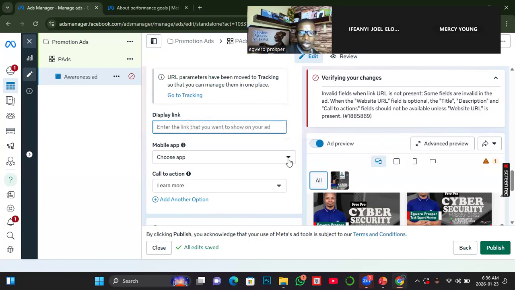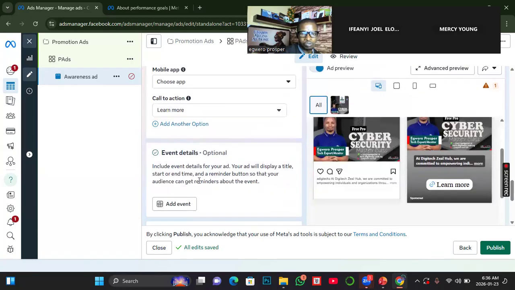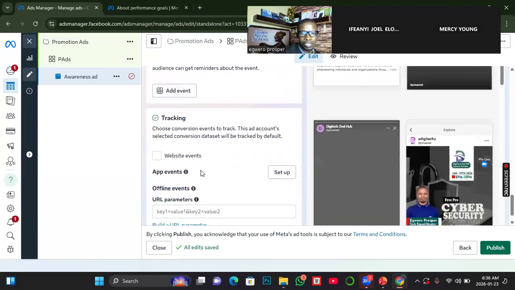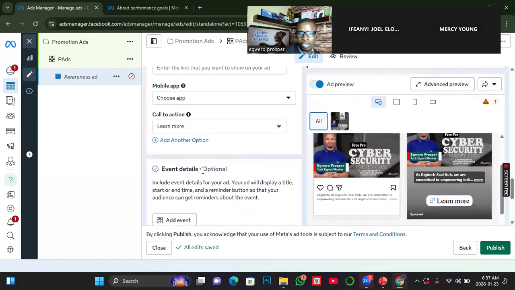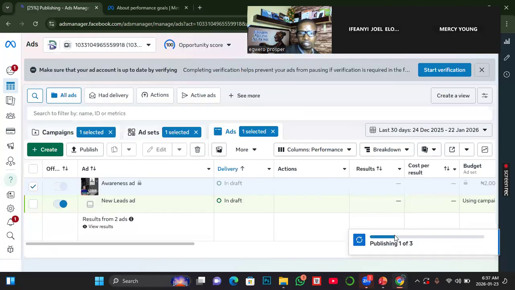Then mobile app. You can just leave it. That is the device that most people use. Remember, whatever you are putting is showing here. You can see the version of it, how it's going to be presented to them. Every other thing should not be touched. Leave them the way they are, and then you click on publish. Once I click on publish, it's going to run it.